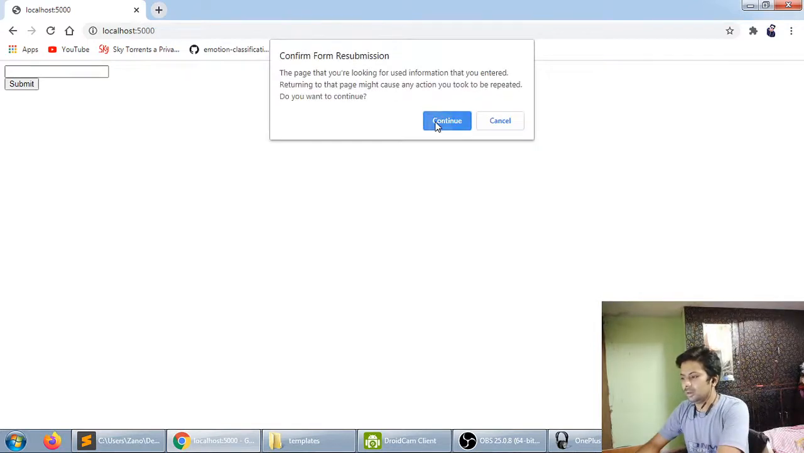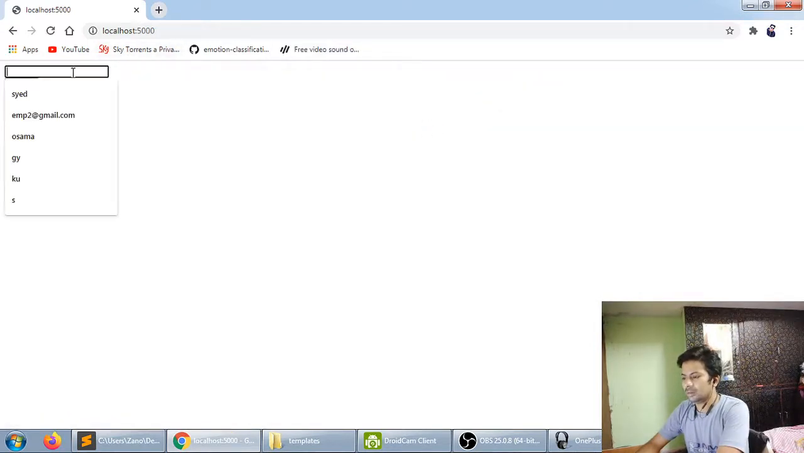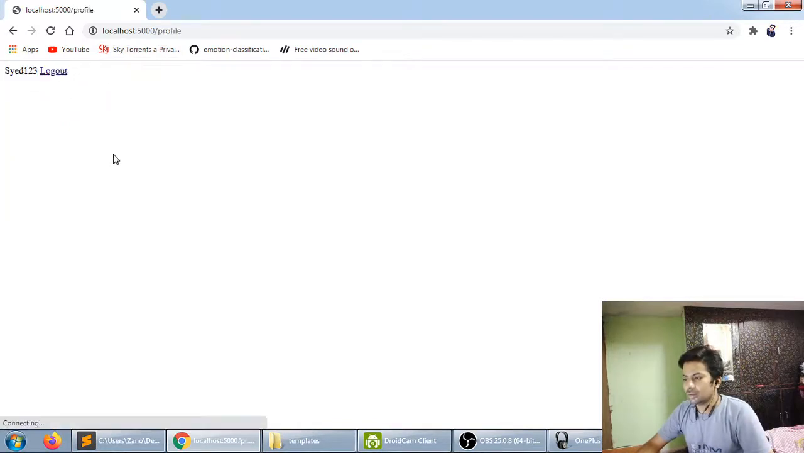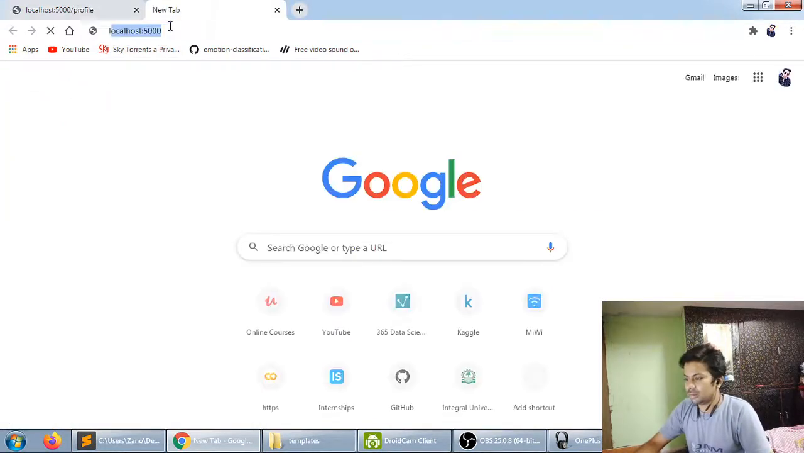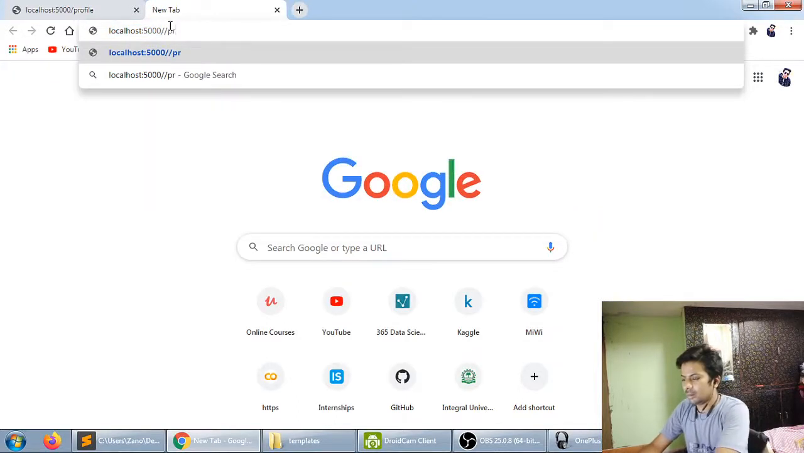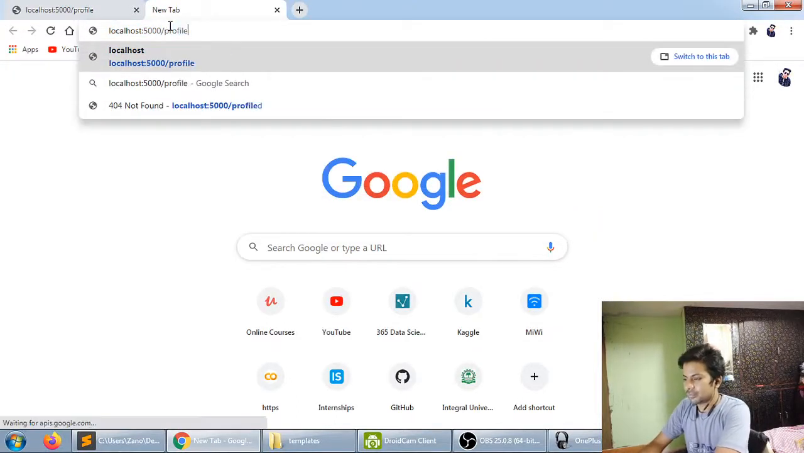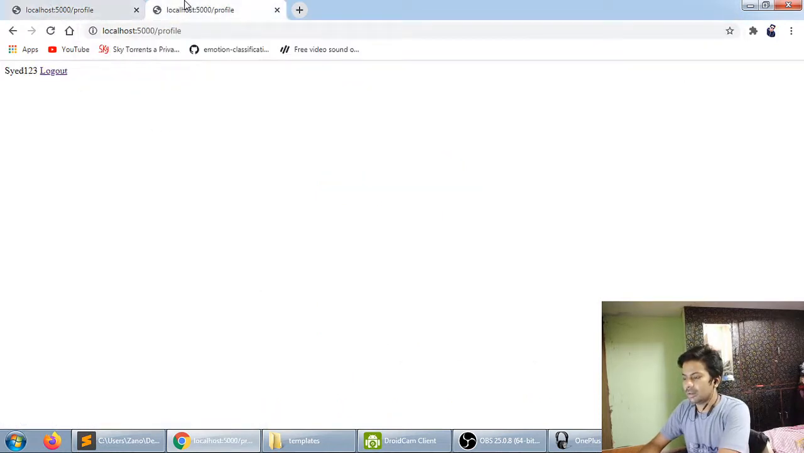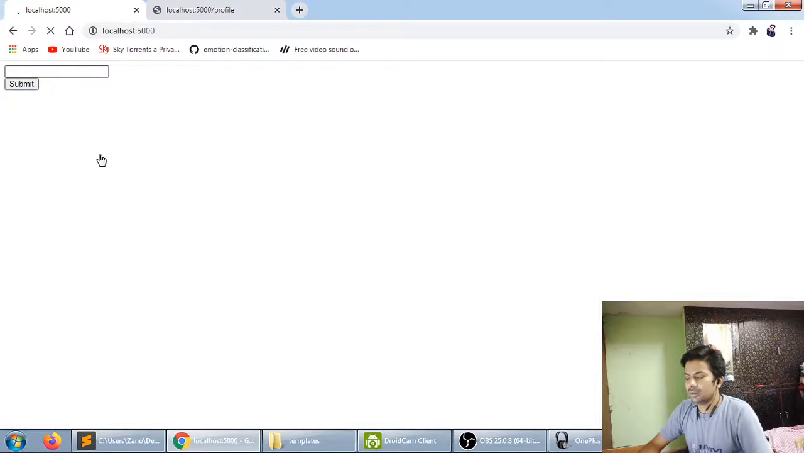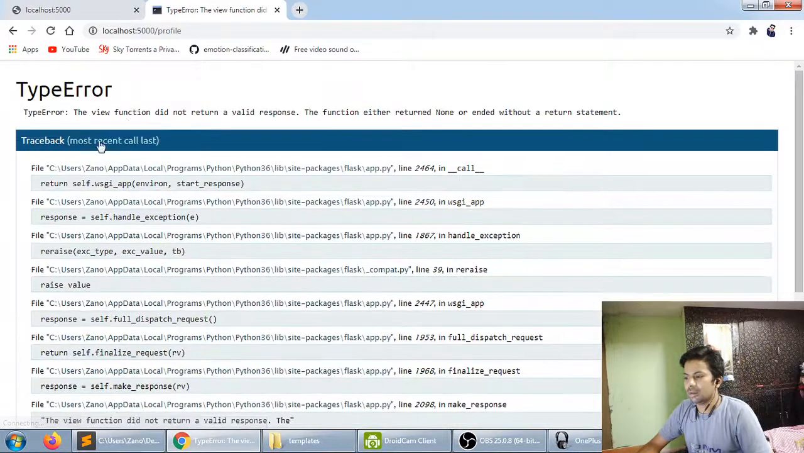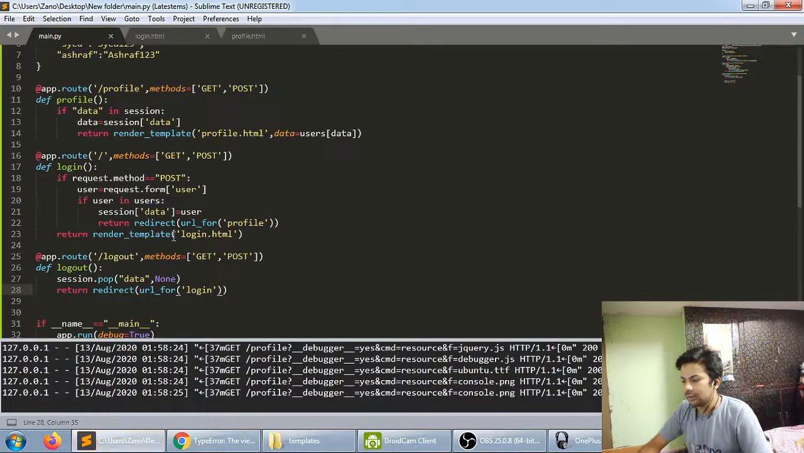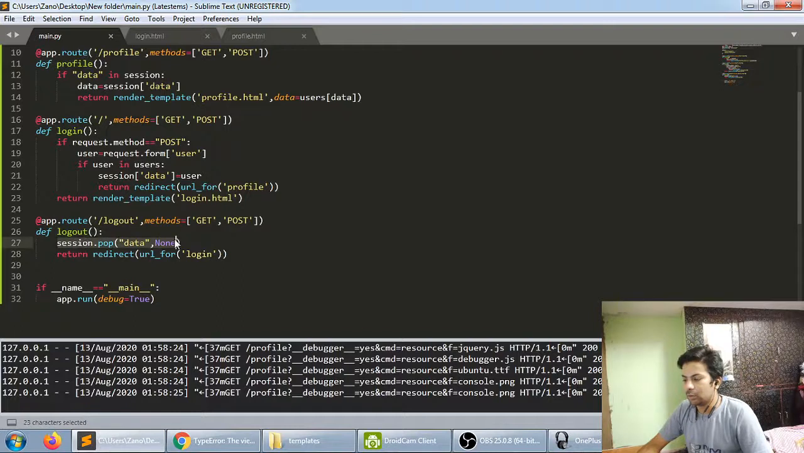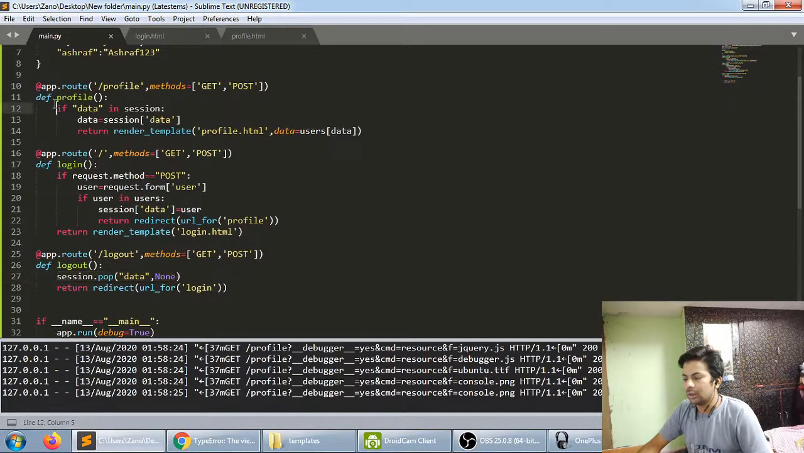Now just reload it. Okay, I have given Sayed, so you can see it, profile. Yeah, see, it's working. Now let me log out. Now this session has been deleted. If I reload it, it will send an error, because we have done the session pop, and we are checking again if the data is in session, so the data is not in session, so I am not returning anything.